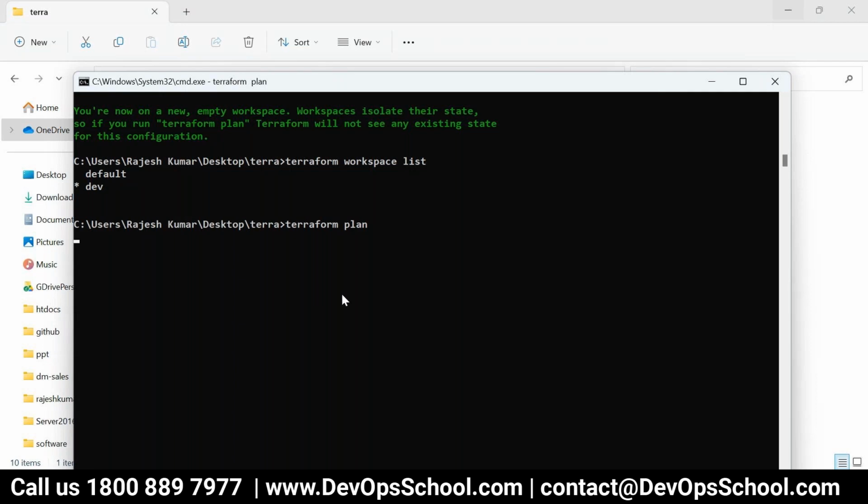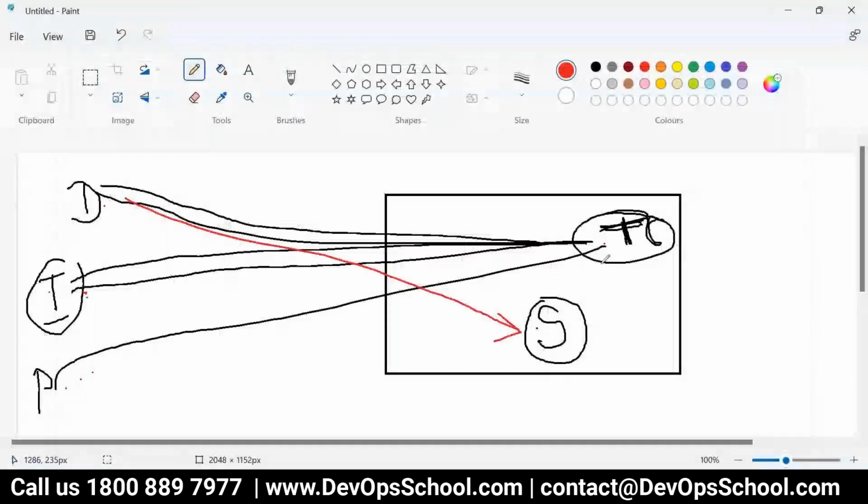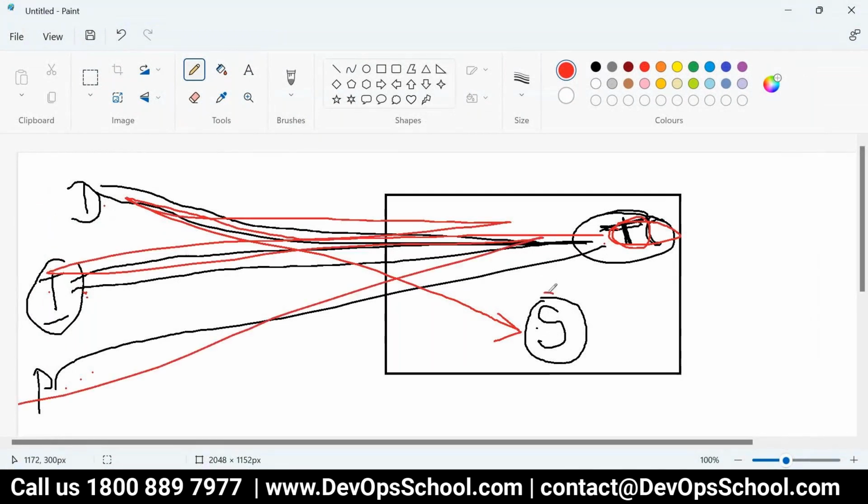Why do we need multiple workspaces, Rajesh? Because it is the same code you want to deploy in dev, QA, and production, but the state file will not allow you to do that. So a workspace is like separating the state file.